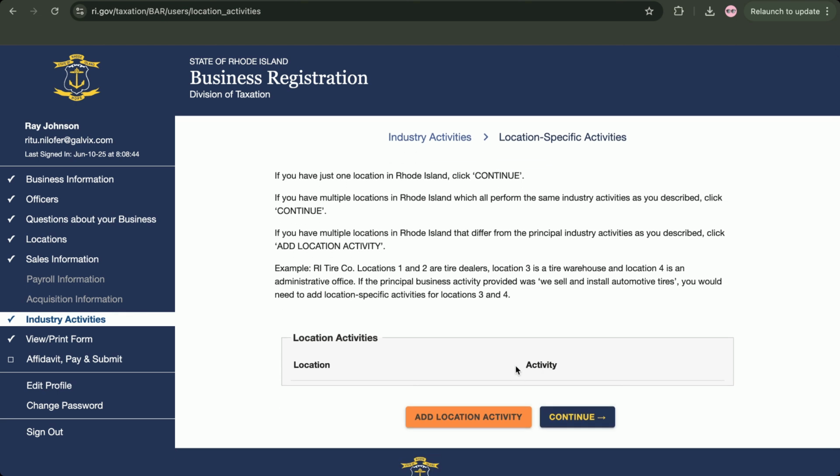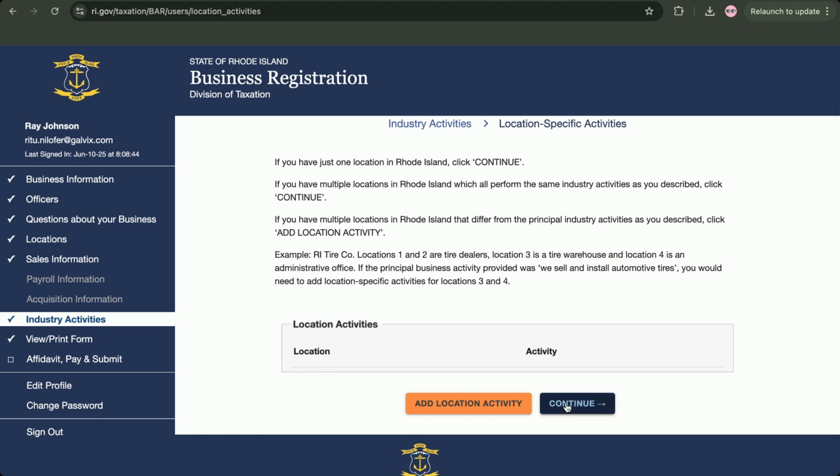Now, if you just have one location in Rhode Island, click continue. If you have multiple locations in Rhode Island which all perform the same industry activities as you described, then click continue again. If you have multiple locations that differ from the principal industry activity as described, then again continue. So in this case, since I am not considering a location in Rhode Island, we will continue.